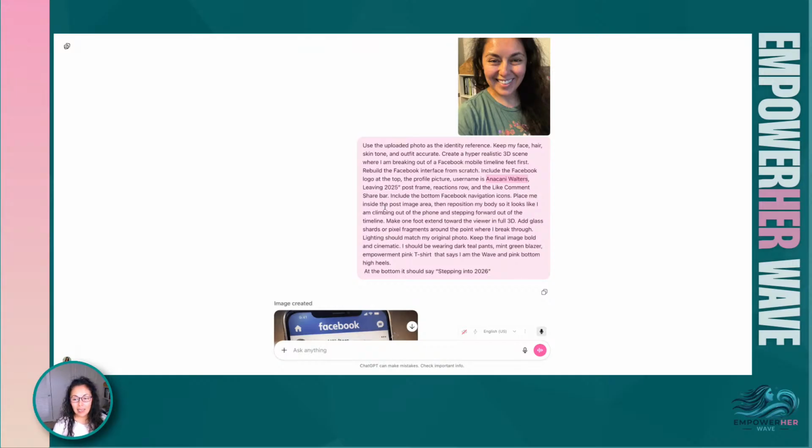Place me inside the post image area, then reposition my body so it looks like I am climbing out of the phone and stepping forward out of the timeline. Make one foot extended towards the viewer in full 3D. Add glass shards of pixel fragments around the point where I break through. Lighting should match my original photo. Keep the final image bold, cinematic.